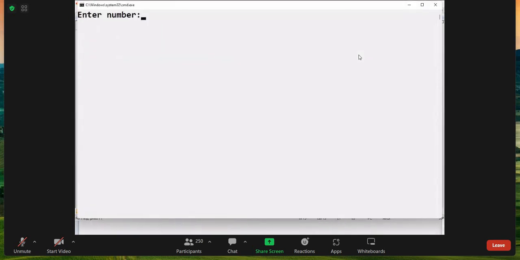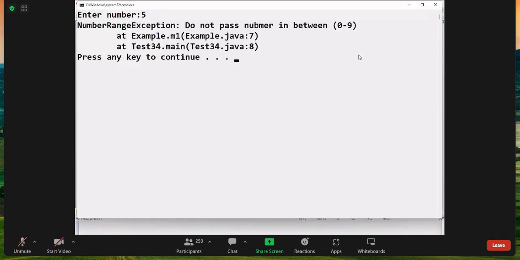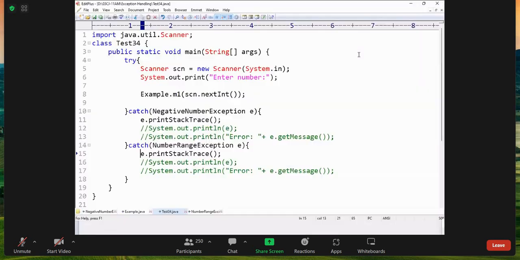Next, control 2, I am giving 5. Now 5 is a positive number. We got number range exception. Don't pass number in between 0 to 9. So hope you understand. I don't want this much message. Only I want class name and error message. Then what? System.out.println(e).